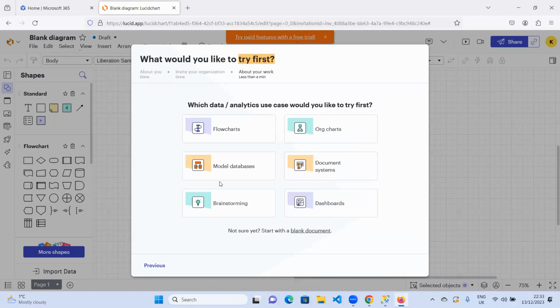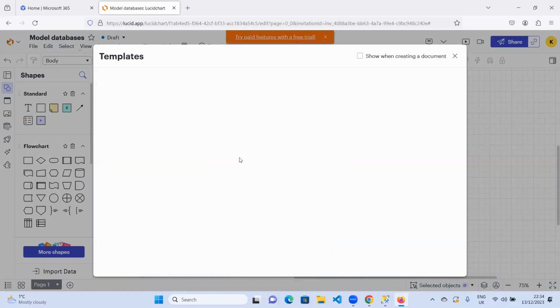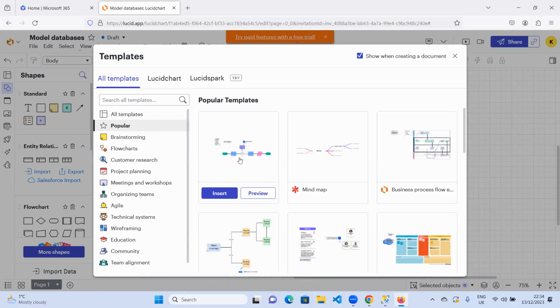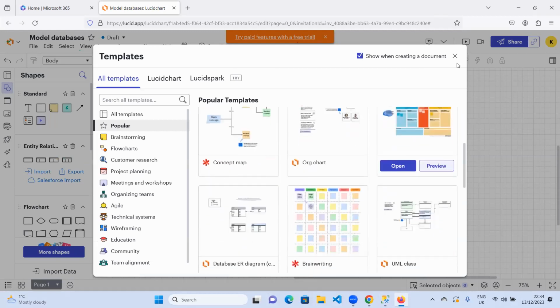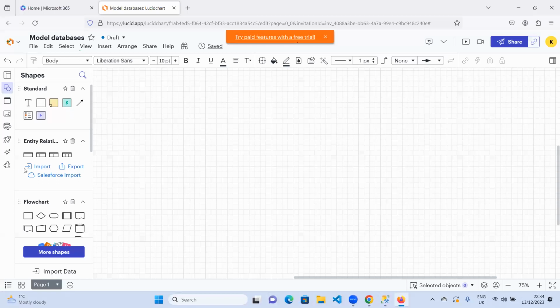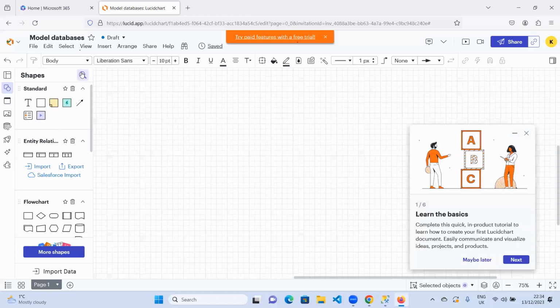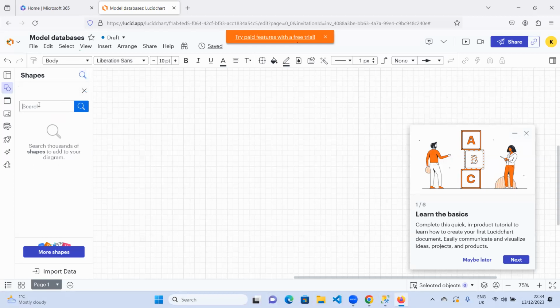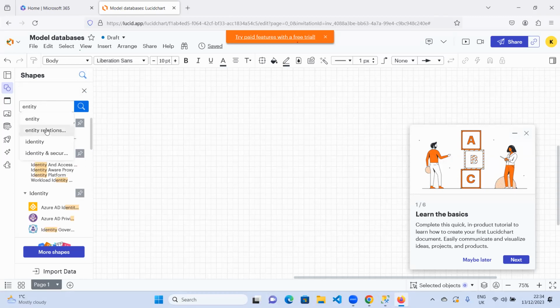What I want to do is database model. That's what I want to do, model databases. You can do things like flowcharts, build dashboards, brainstorming, organization charts, but this is what I want to do. I will create it. Now it's producing some templates for me. Not necessarily interested in templates, so I'm closing it. I will come here and search entity relationship.